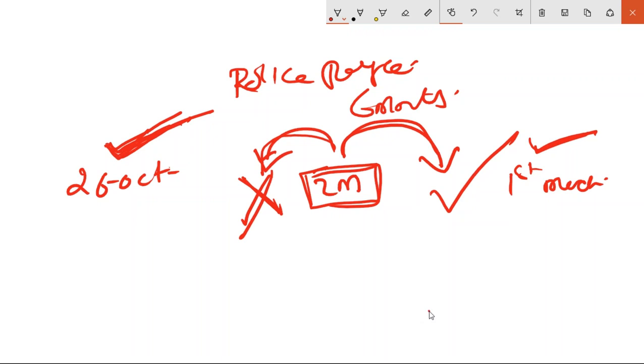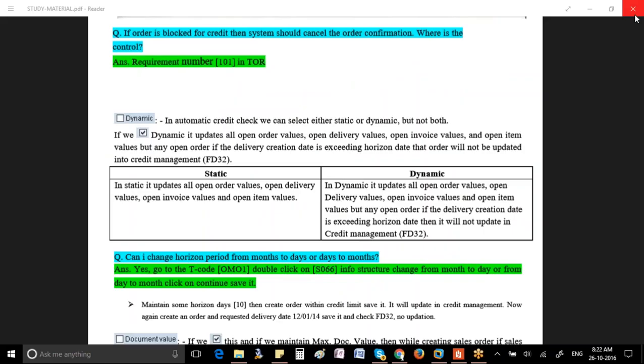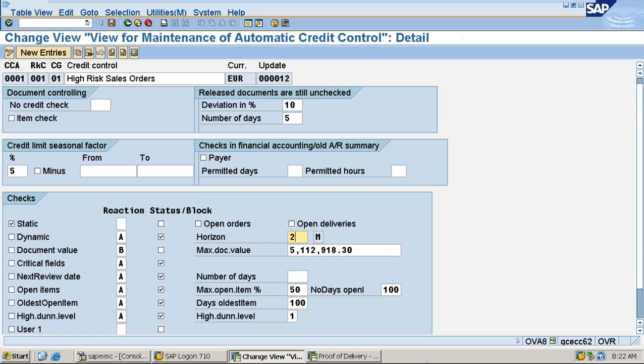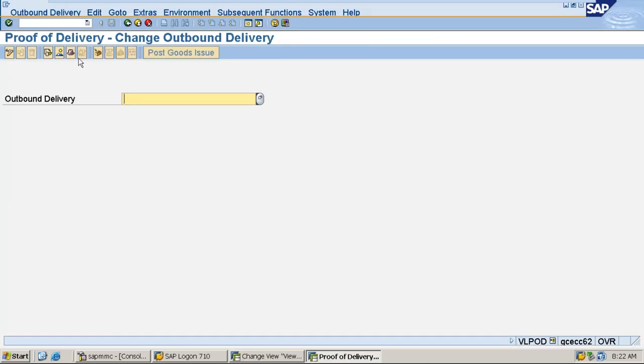But how does the system know whether this delivery is pending within 6 months, 2 months? How does the system know? With an infrastructure. We have an infrastructure for this, which is S071. What is the T code for the standard infrastructure? OM01.